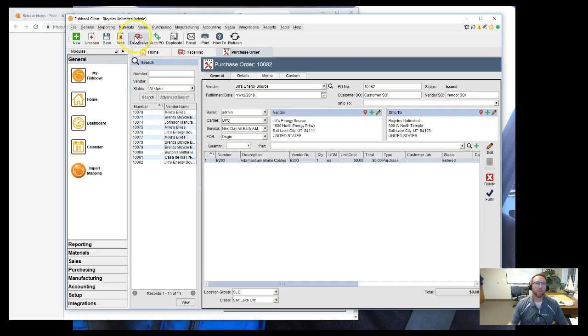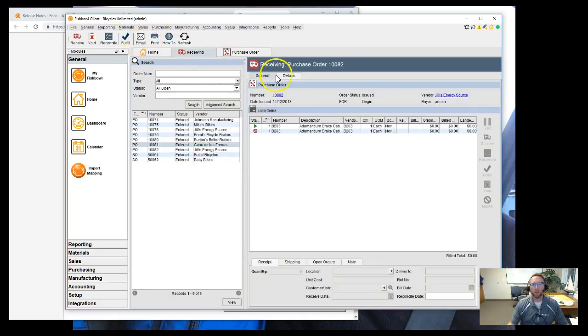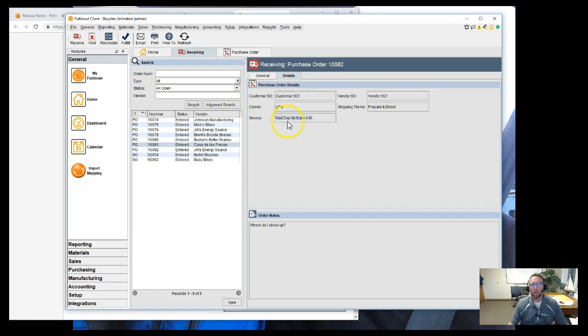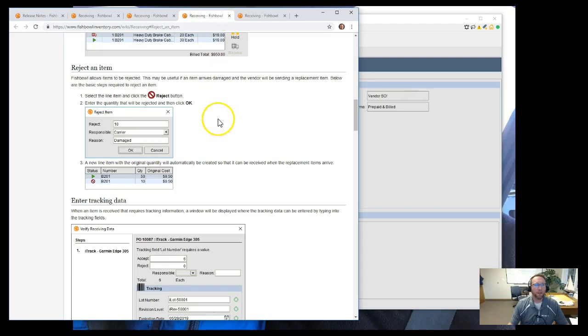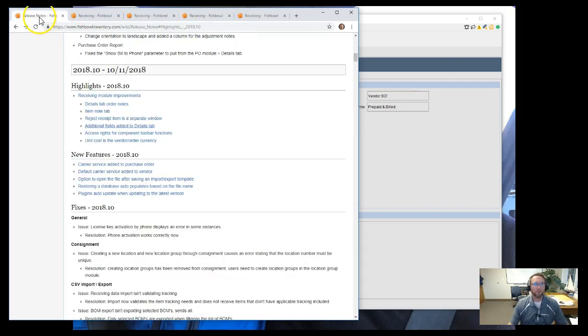So let's do that. I'll click Save, go to Receiving, click on the Details tab. Bam, bam, bam, look at that. That's cool. And shipping terms all flow through. All right. I'm still wondering about the rejected item. I don't know what that is.